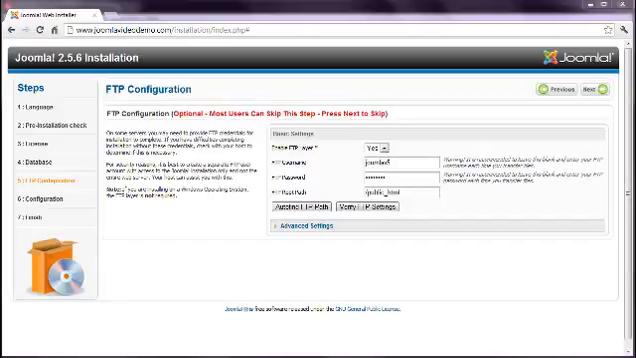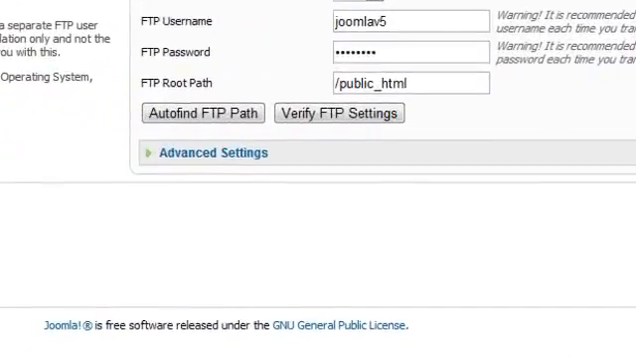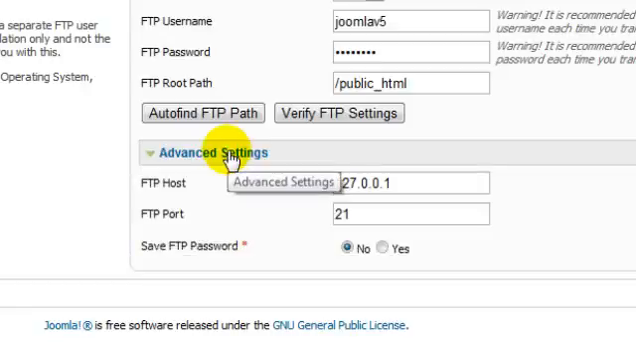If it doesn't work, you might have to modify the advanced settings. Click that heading and then verify that the settings are correct. For FTP host, you'll probably see the numbers 127.0.0.1, which is often correct, or simply the word localhost. Some hosts use a different setting. The FTP port is generally 21.